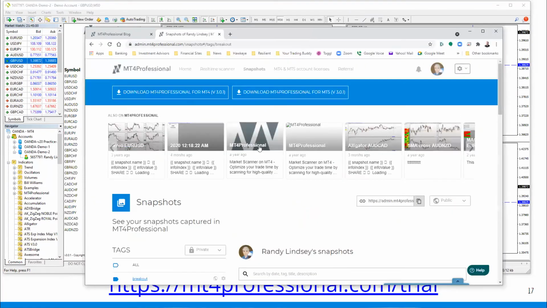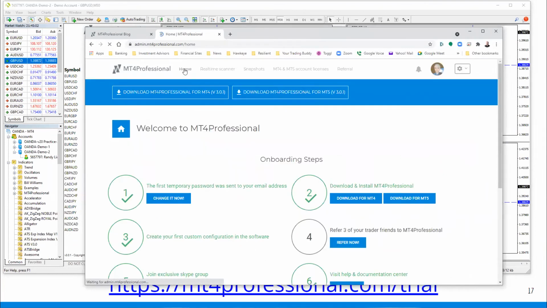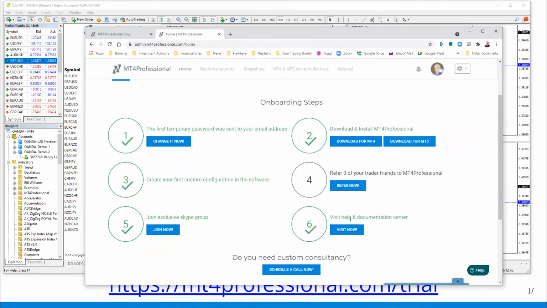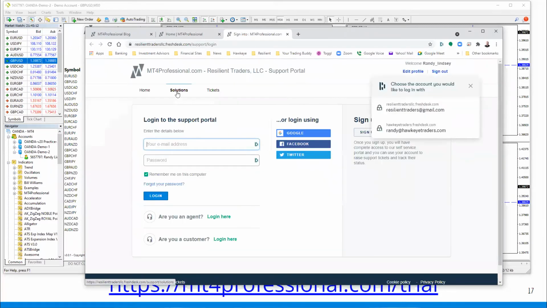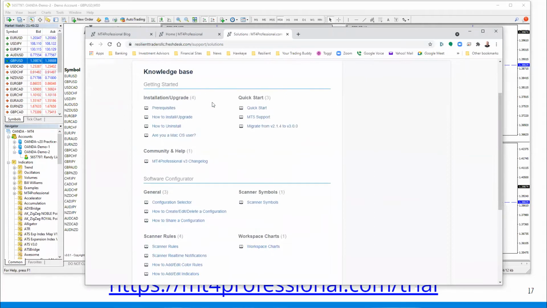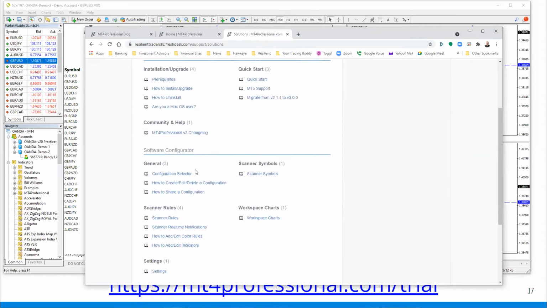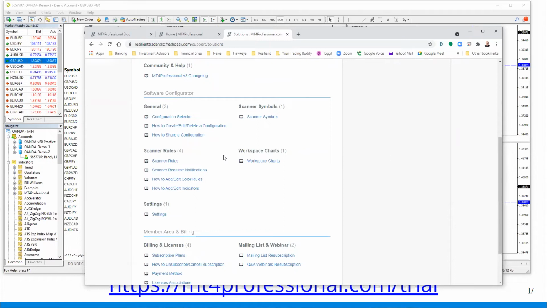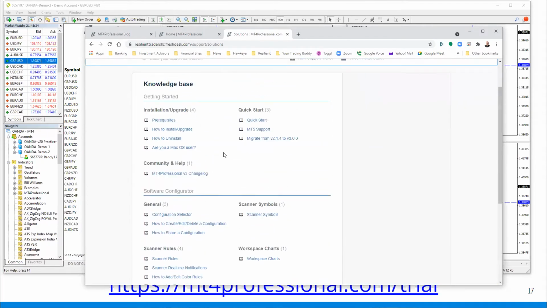Last but not least, if you notice from the homepage, there is a Help and Documentation Center area. If you click on Visit Now, then that will automatically take you into the Solutions area of our knowledge base. If you click on the Solutions link, it'll automatically show you where to get started. Any community help, any software configuration examples, step-by-step guidelines on how to go through any of the presets, and the ability to use them all online and available 24/7.